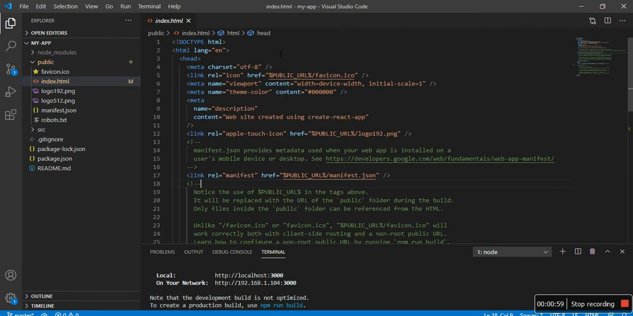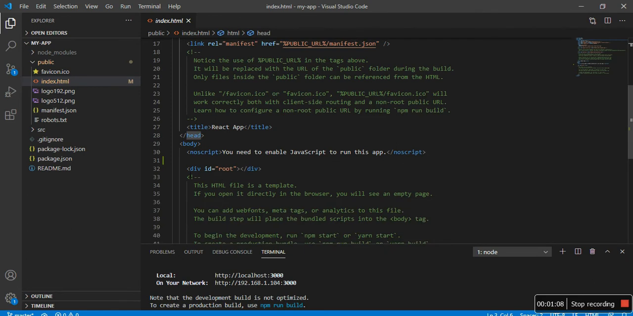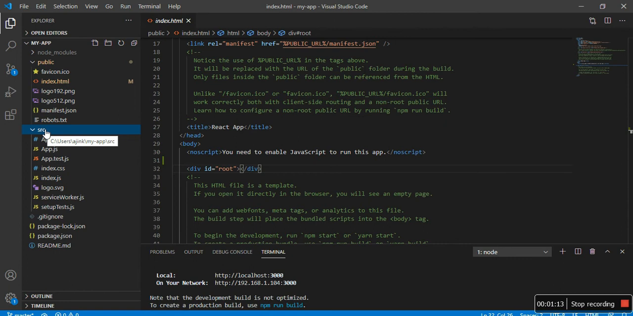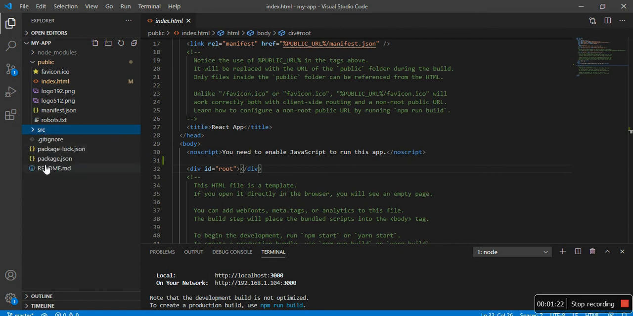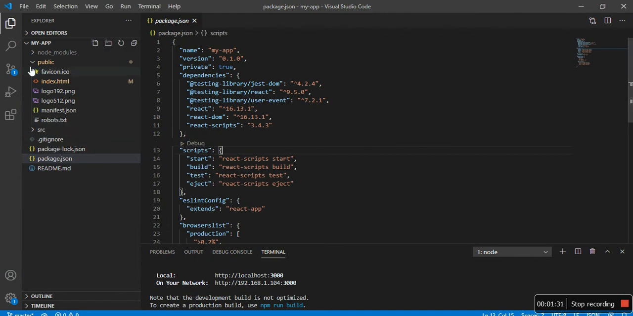If you open it, this is the first HTML file. You can find this is the HTML section, this is the header section, and this is the body section. After that, src is the folder where all of your JavaScript files reside. So all of your business logic goes in this folder. Then .gitignore is for GitHub. Then package-lock.json is there, package.json is also there, right? We will see one by one what is the use of each and every file.